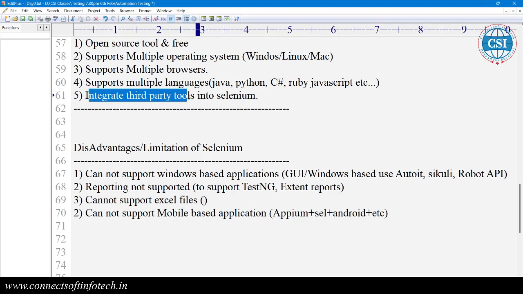For this one we have a tool that is known as Apache POI. So we can use Apache POI here. We can integrate this tool with Selenium, and now it is ready to use.